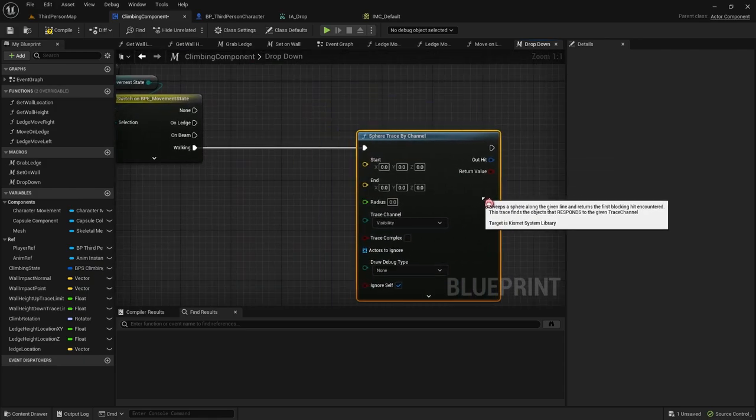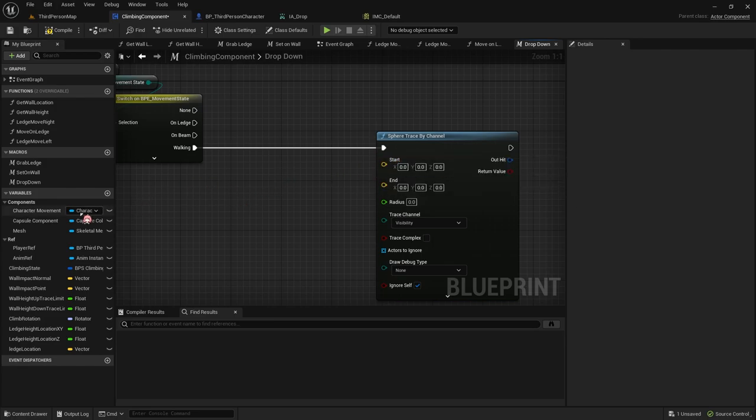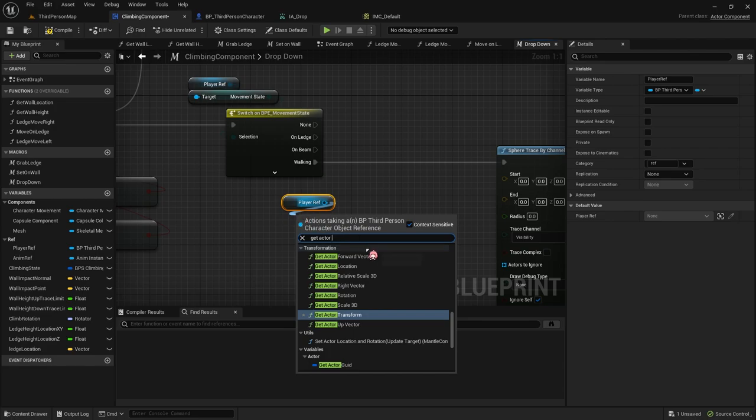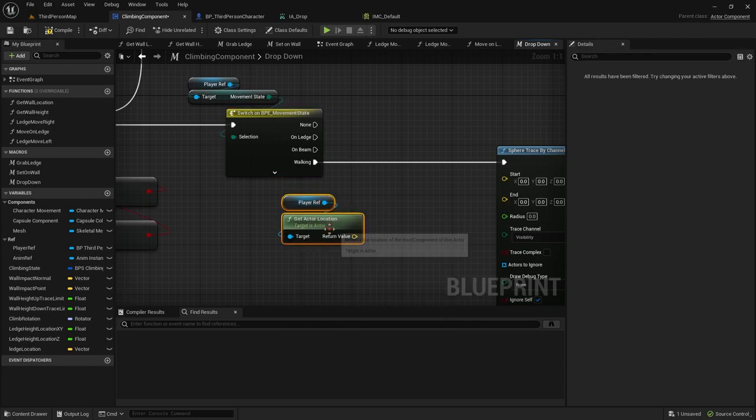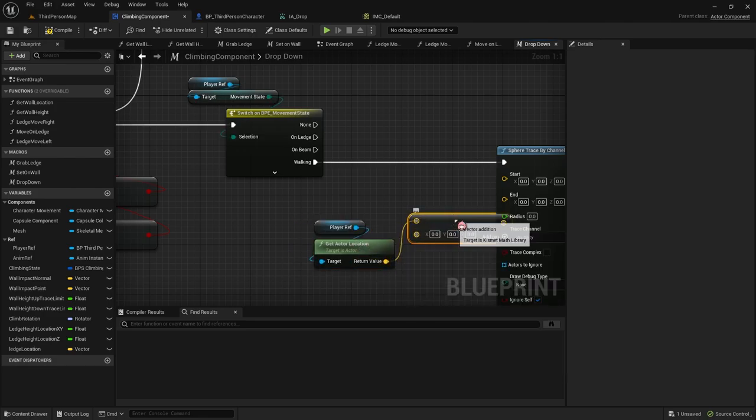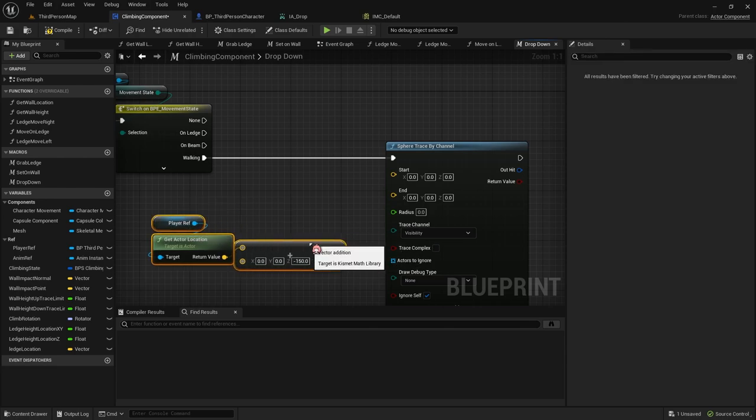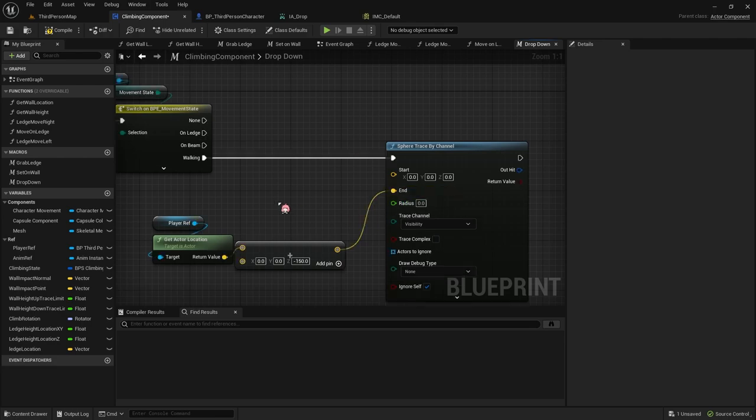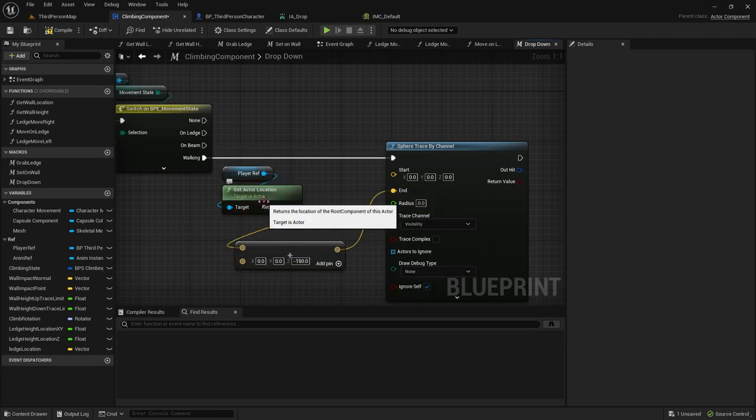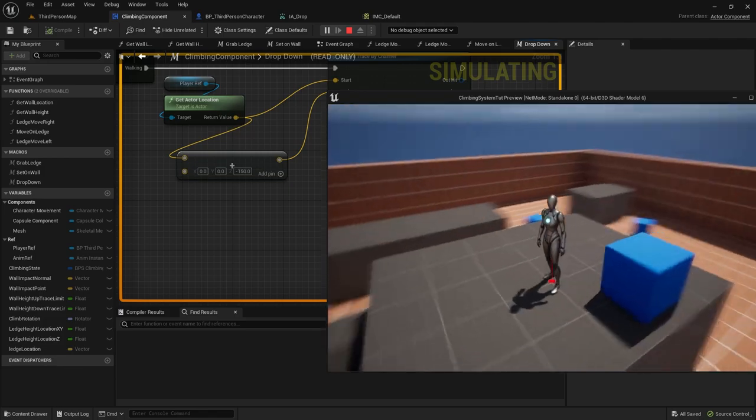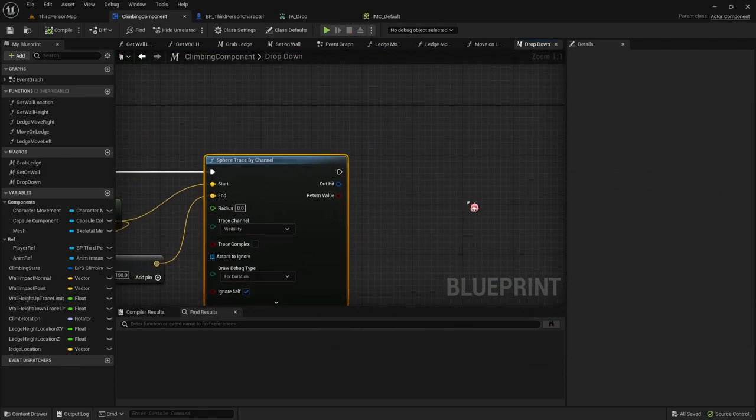Means standing and whatever. So for the start position, we will take actor location, get actor location, add this z minus 150. This will be our end location, and our start location will be this direct get actor location. Okay. Let's see. Okay, it is working.